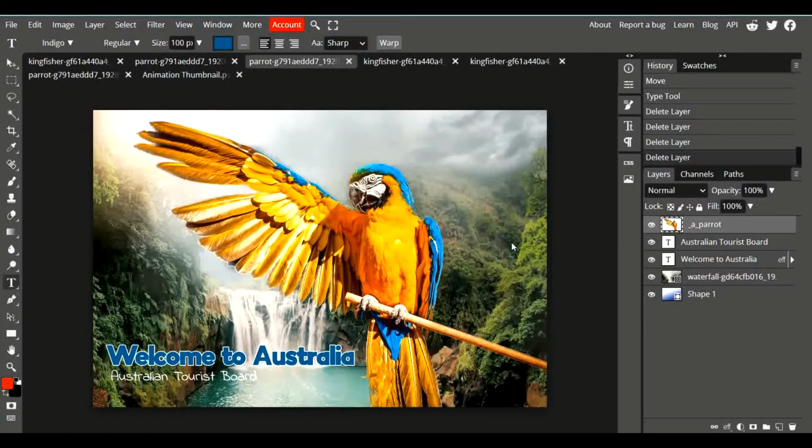So I've created a quick little poster here just to show you some of the skills. This is for the Australian Tourist Board. It says, "Welcome to Australia." It's got a little picture of a parrot there. I'm going to show you how I did that.